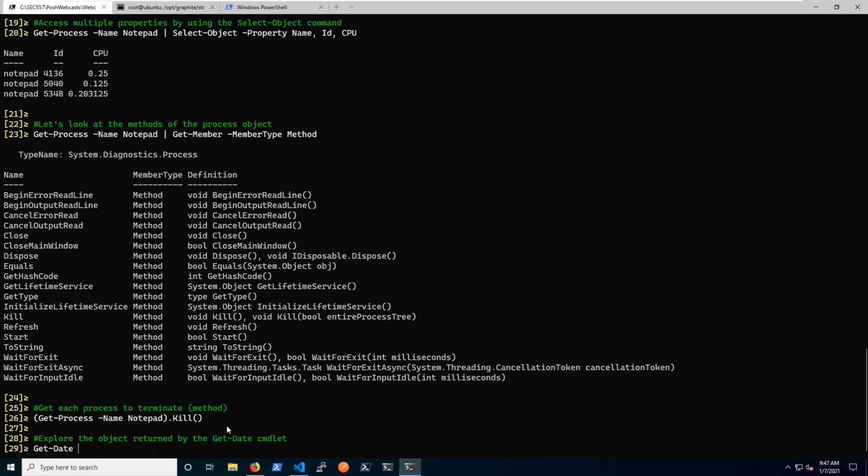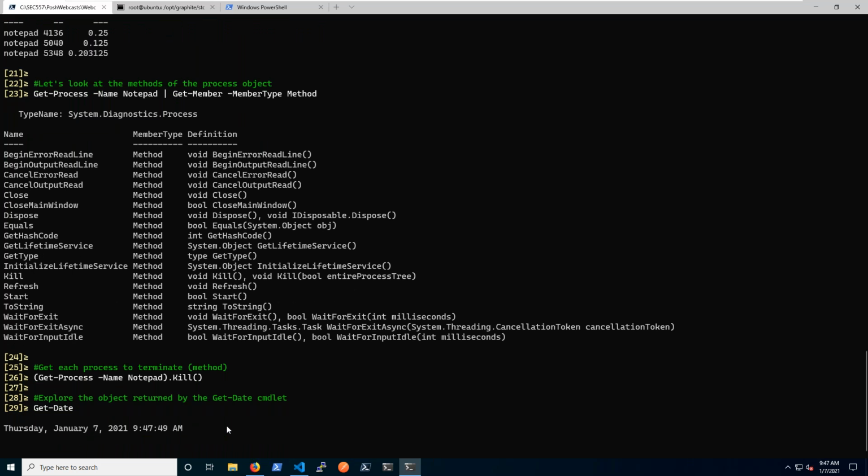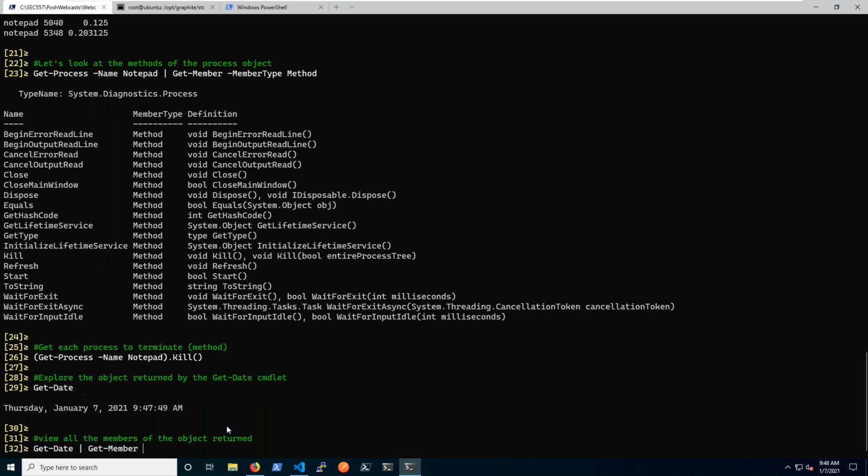So let's take a look at a different object here. This is going to be a date time object that gets returned by the Get-Date cmdlet. So when I run Get-Date, it gives me a string. It says this is Thursday, January 7th, and I'm in the central time zone, so it says that my time is 9:47 a.m. But it's not really just returning that string to me, it's returning an entire object that has a lot of information about the date and time.